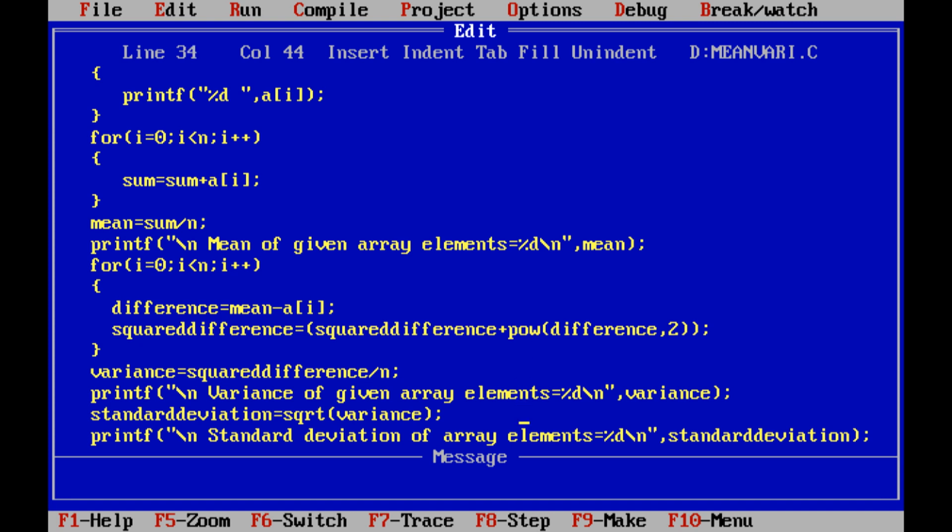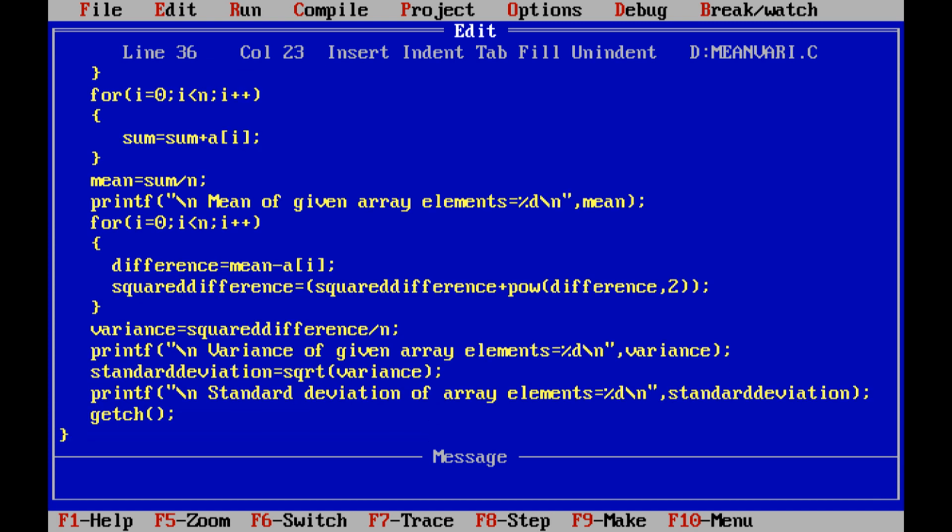Okay. So once we are calculating the variance, standard deviation is equal to square root of variance. So variance value we are getting is 200. So square root of 200 is nothing but 14 point something we are getting. But all variables are declared as integer variables, so that we are taking only integer part, that is we are getting 14. Standard deviation is 14. After calculating the standard deviation, we are printing the standard deviation value. Standard deviation of given array elements is equal to percentage d slash n and double quotes and standard deviation. After that the program is terminated.